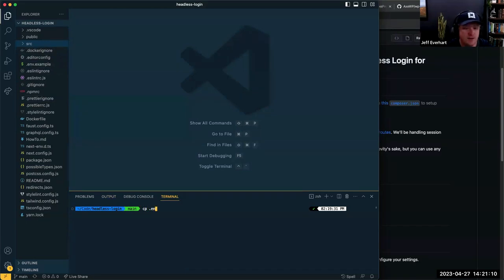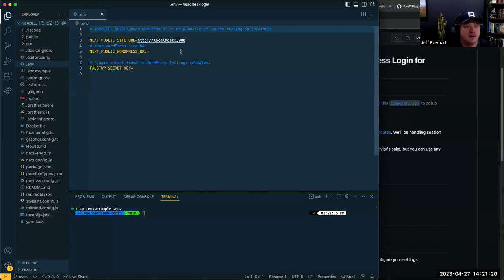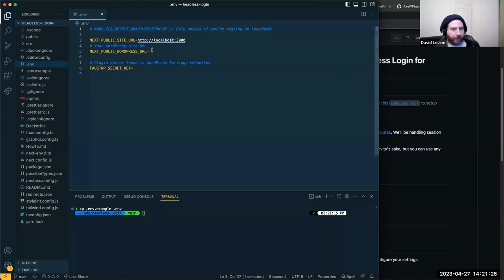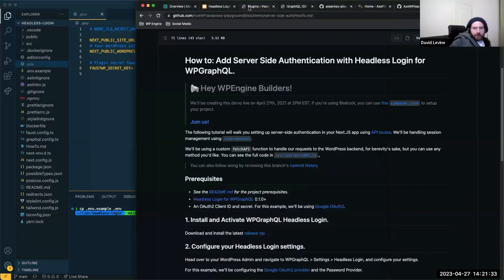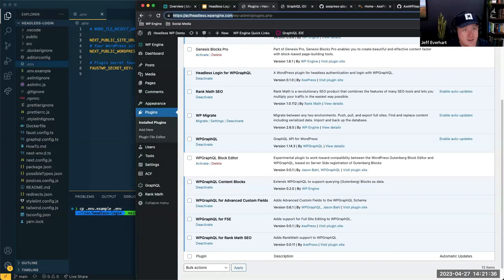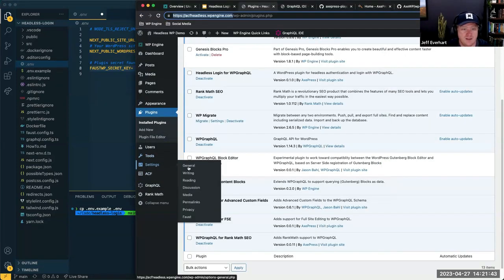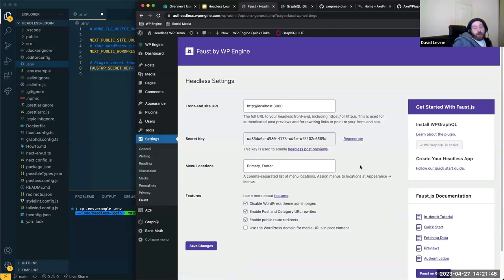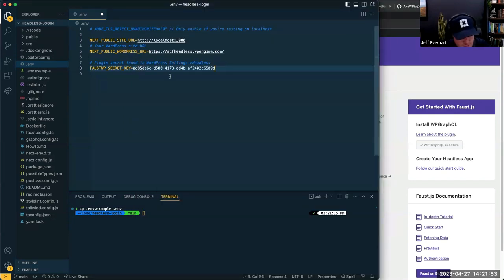All right. So we'll cp .env.example to .env. Okay. All right. And then what do we got? Next public site URL. So do we need both of these? Well, your site URL is your localhost, if you're not using something different. Okay. But your WordPress URL, you need to put in. All right. Yeah, let's do that. Okay. So snag this from here. All right. And then I guess let me get my Faust secret key. We probably don't need it. We're not looking at previews or anything else, but why not? It's there. Yeah, I'll do it and then delete it after. Like I said, be nice to the demo stuff. All right. So our env stuff is situated.